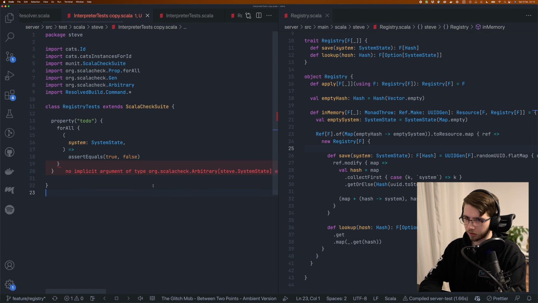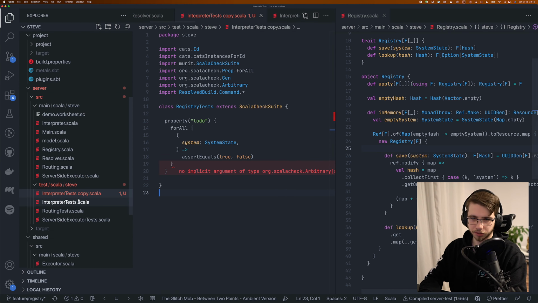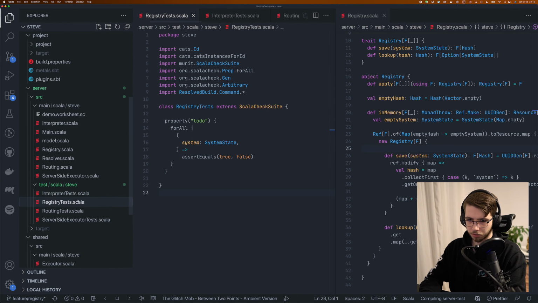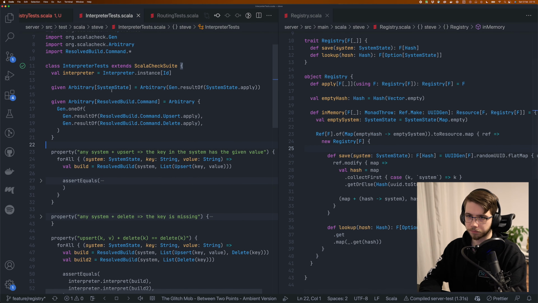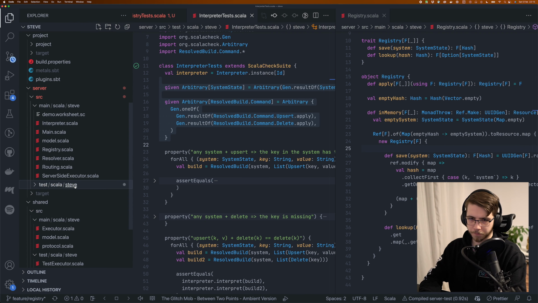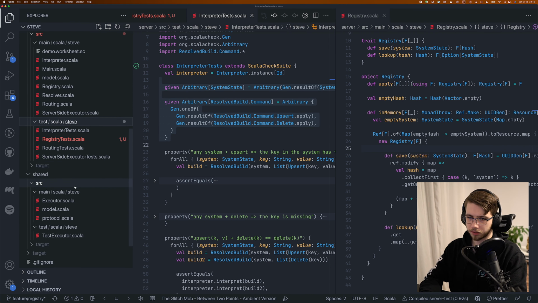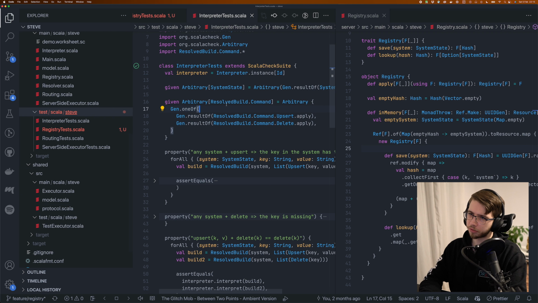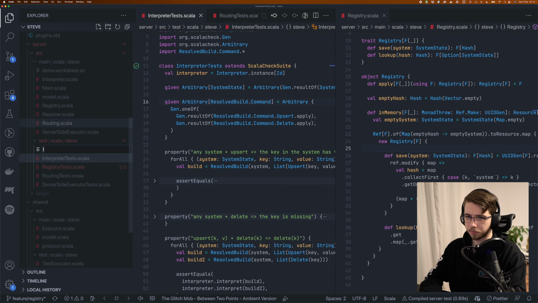Let's just have this. So I'll need an arbitrary, and this is the point where I have to define a place where we'll be putting this. And I guess this should go into shared. Yeah, both hashes and builds, and result builds. No, I guess result build is a server only thing. So yeah, let's just do it for now here.